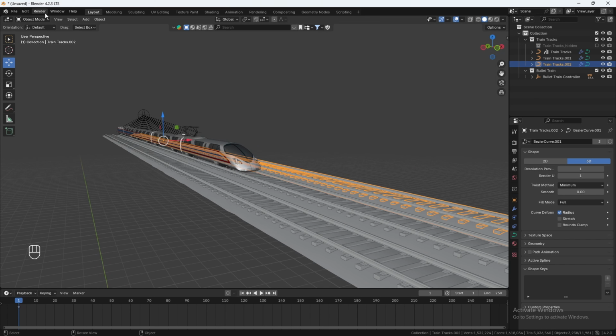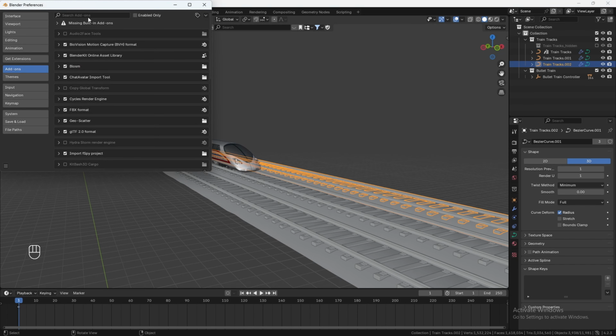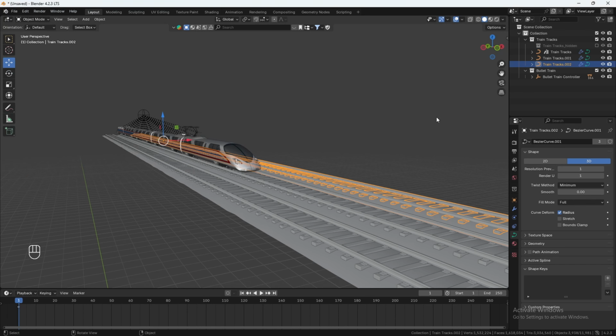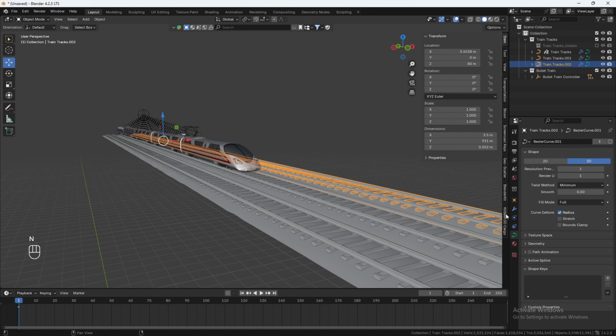So let's first enable that add-on by going to Edit, Preferences, search for Kitbash. And it's right there. I'll just check mark the box to enable it, and then I'll hit Save Preferences, and I'll close out of that. When I hit N, I should see it on the side right here, Kitbash 3D, Activate Cargo, so make sure that's activated. So I activated it.